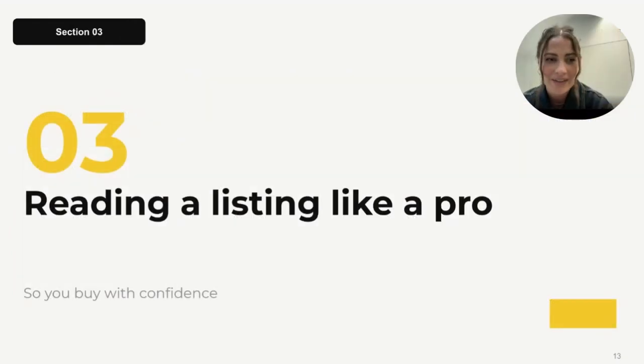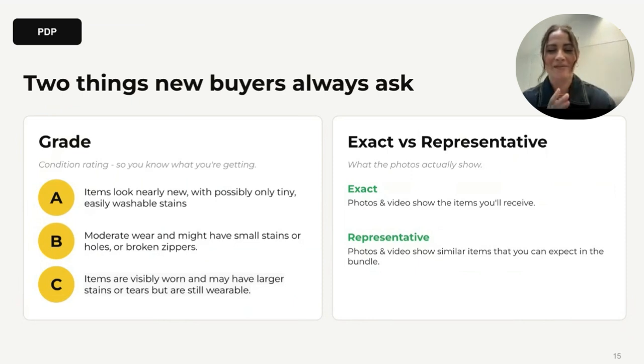So next up, reading a listing like a pro so we can help you buy with confidence. Wei already alluded to the fact that I'm going to get into exact versus representative, but I would say these are the 2 things that new buyers always ask us: what does grade mean and what does exact versus representative mean?